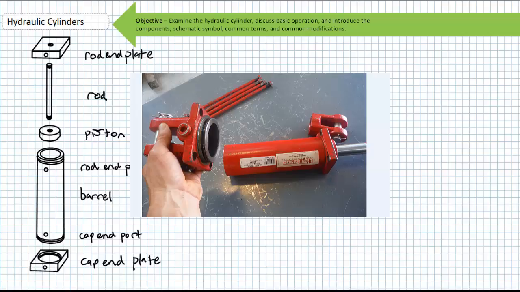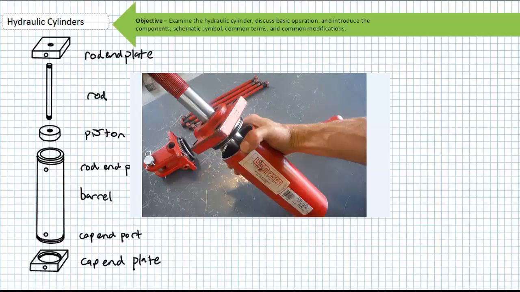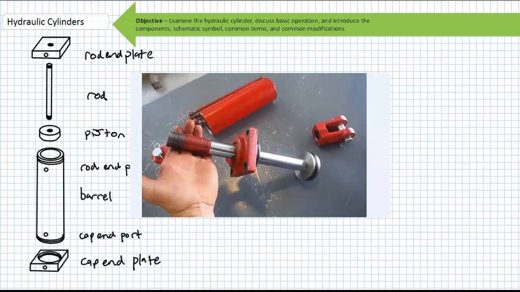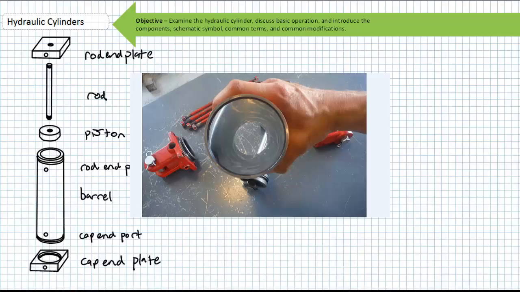Notice the O-ring forming the static seal between the end plate and the barrel. We could slide the rod and the piston out of the barrel. The rod end plate is still attached to the rod. You could take a look down the barrel. It's smooth and shiny, it doesn't show any noticeable signs of gouging or impact.